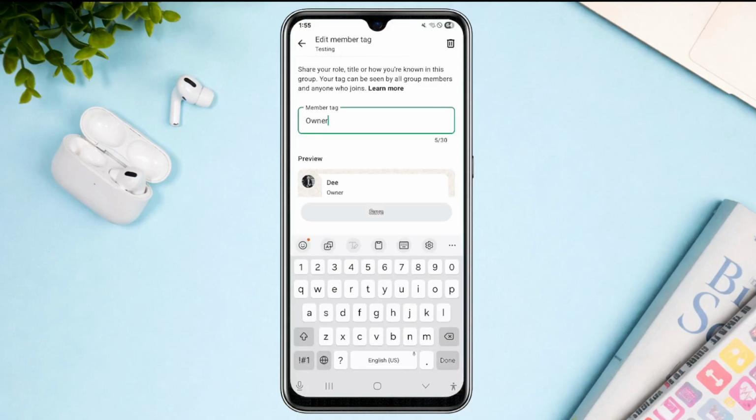And then if you would also like to delete the current tag, you can use this recycle bin option here at the upper right portion. And that's it. That's how you use add member tag feature in WhatsApp group.